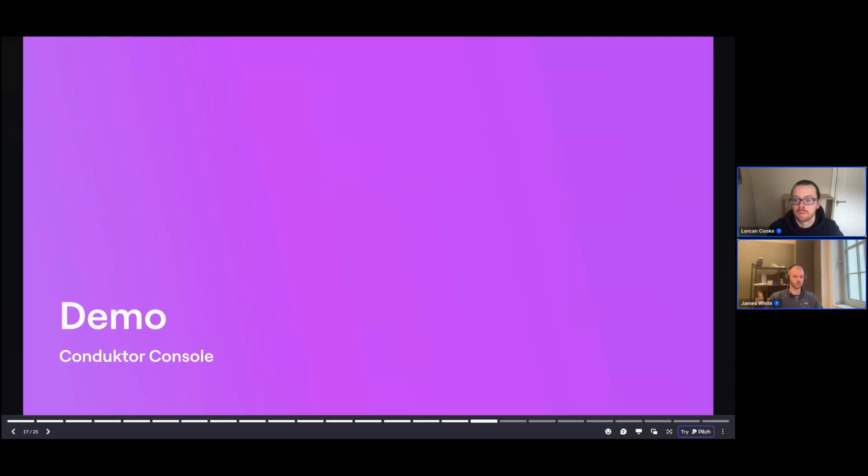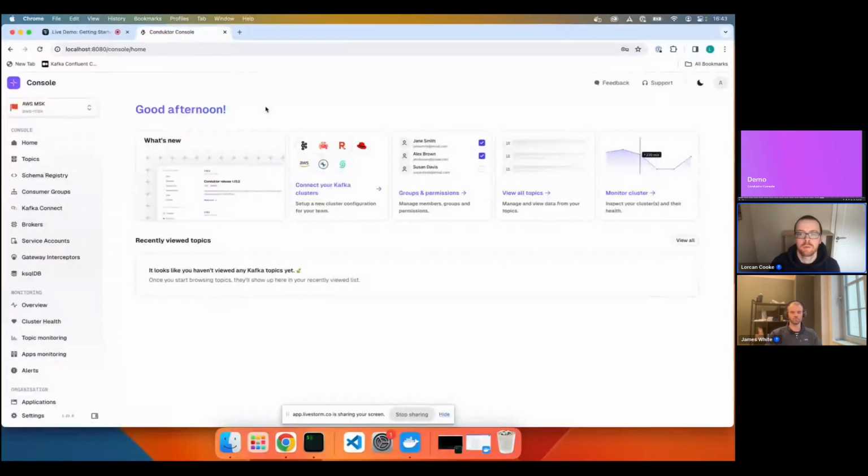So, on to a quick demo. Cool. Let me share my screen and let me know that you can see it. How's that looking there? Is it looking okay? Looks good to me. Cool.